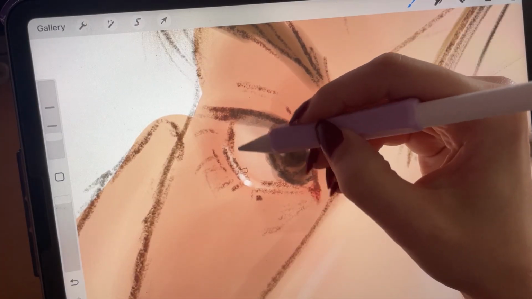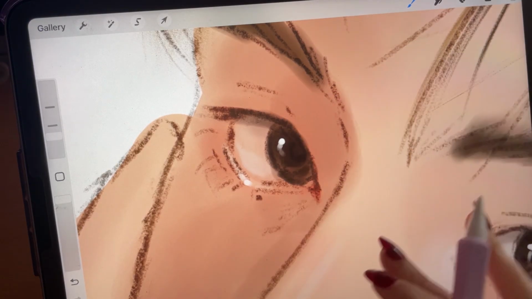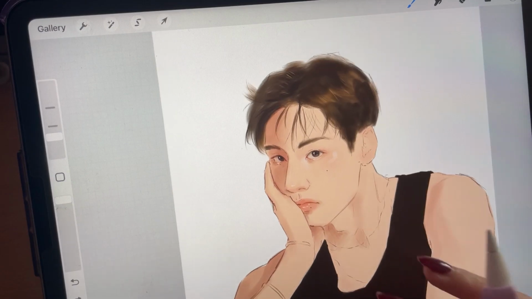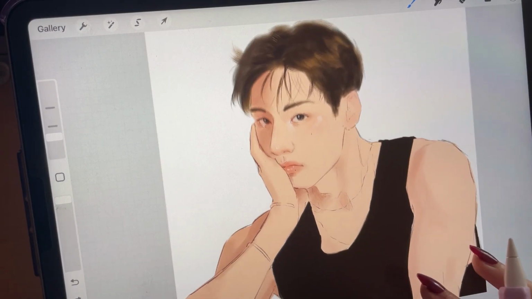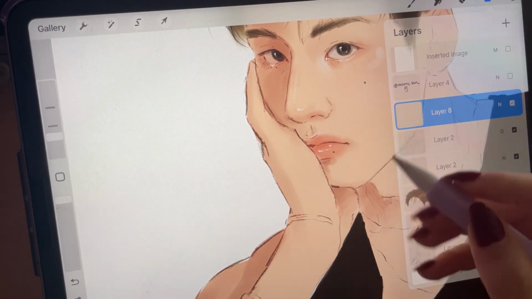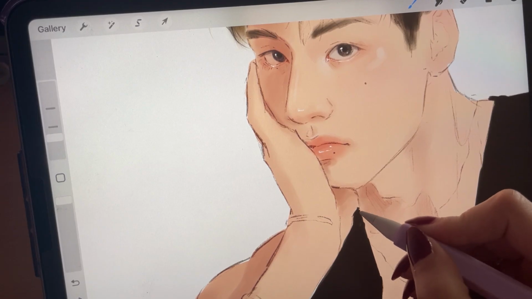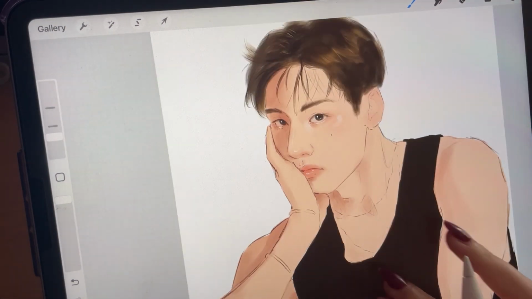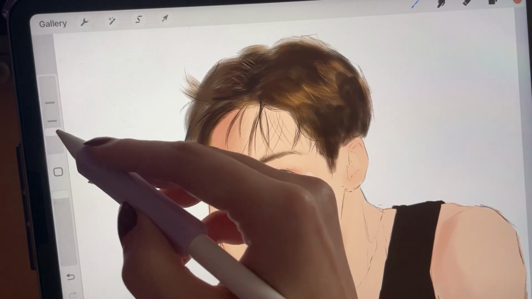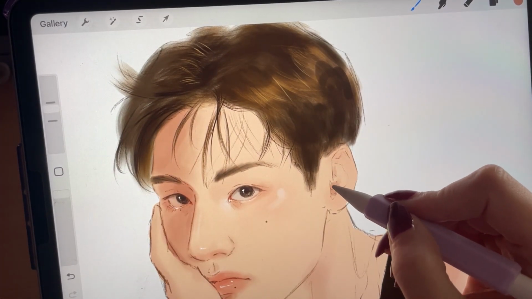I feel like this is too dark, so I'm gonna add a little bit here. Oh, this should be also like this. I should probably again add something to the ears. I always neglect them.